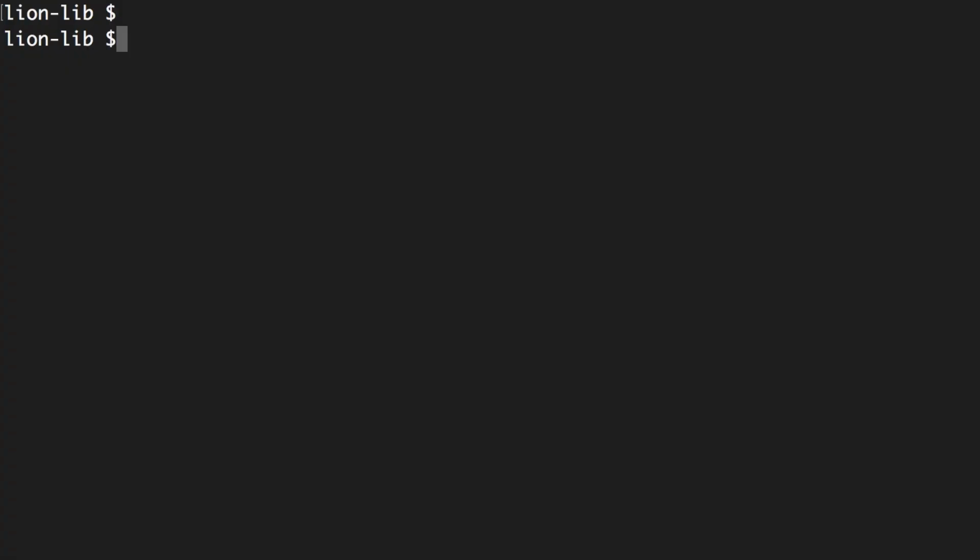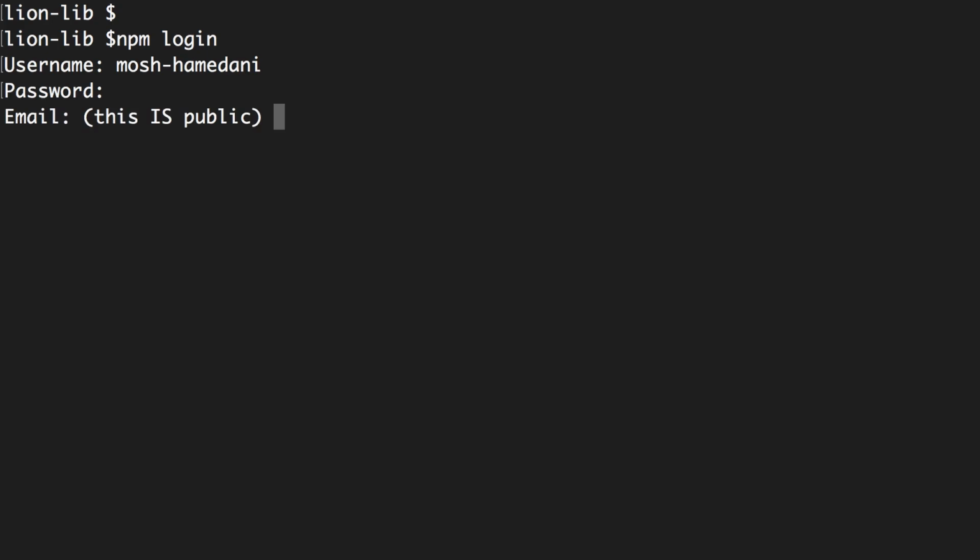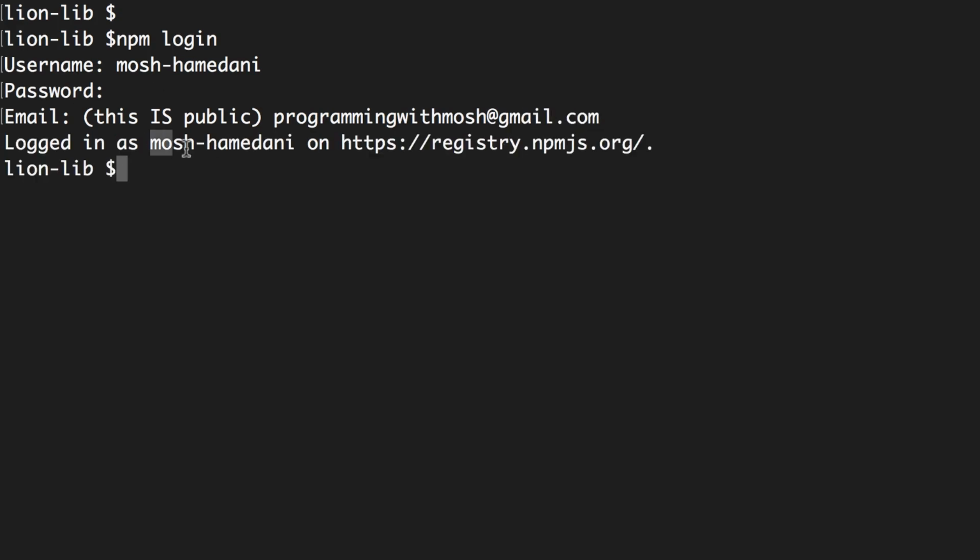Now, back in terminal, if you don't have an account on npmjs.com, you need to create an account first. We can do that by running npm adduser. If you already have an account, instead of adduser, you run npm login. Either way, you're going to get these three questions. First is your username. So mine is Mosh Hamedani. Then is your password. And finally, your email address. So programmingwithmosh@gmail.com. So we can see I'm logged in as Mosh Hamedani.